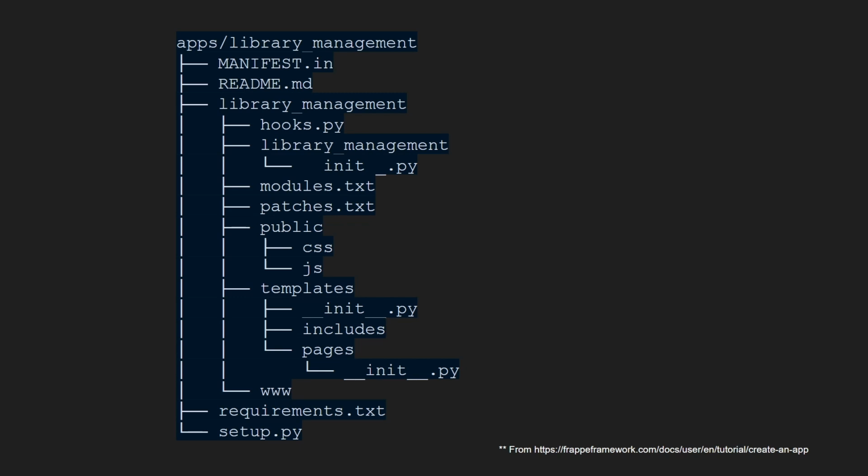We can also see a directory inside our app directory with the same name, library management, and this is considered a module. In Frappe we use modules to group different doc types, dashboards, reports and pages with the same functionality. The next file is modules.txt, and this contains the list of modules defined inside this application. We can also write patches in patches.txt, and the public directory stores the static files that will be served from Nginx in production.